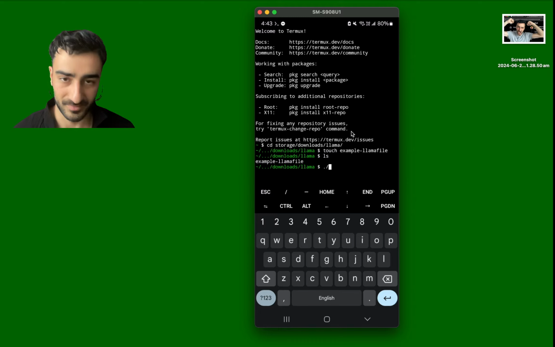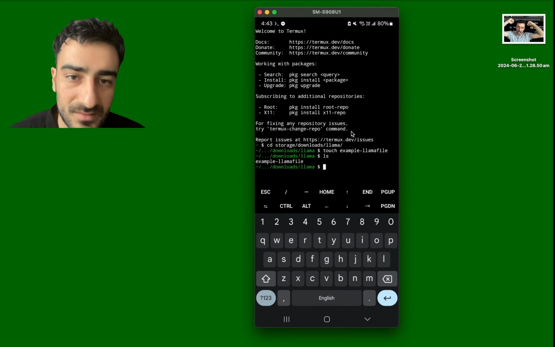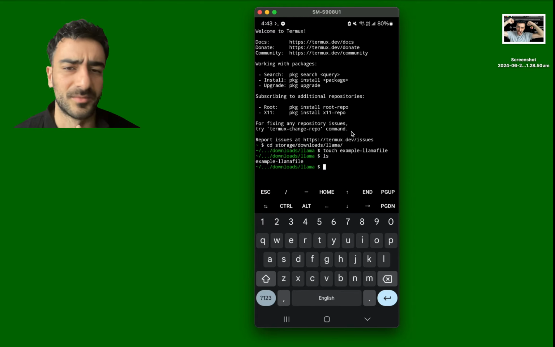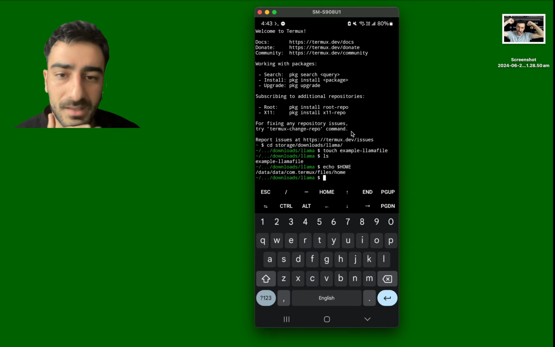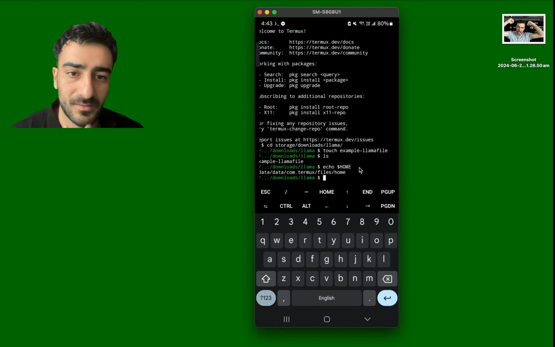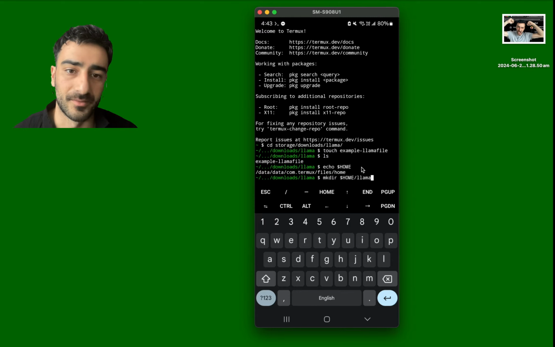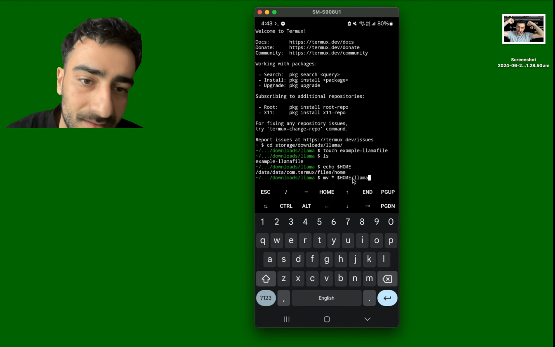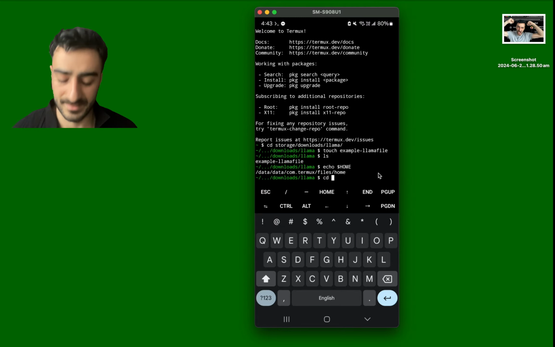Now, if this was an executable, we can't actually run executables on local storage, internal storage, on Termux for some reason. So I actually had to move it to the home folder, which you can get with $HOME, which is in this directory here. What I did was I made a directory in home called llama. Now we already have that. Then I moved all the files in downloads into that directory with this command here, mv star for everything into home llama. Now I've already done that, so I'm just going to cd into home llama.